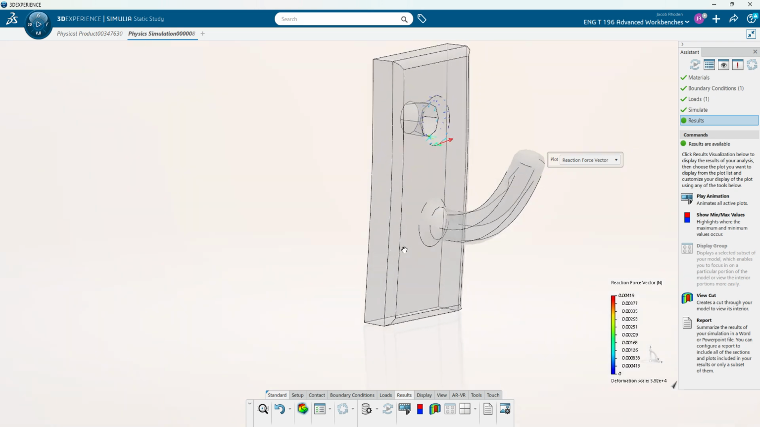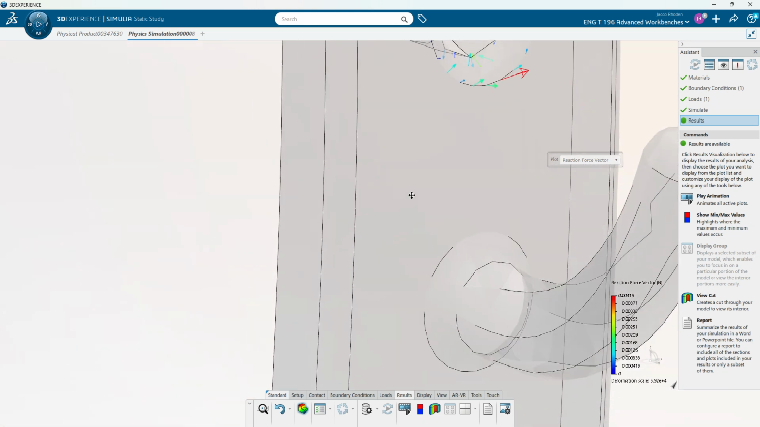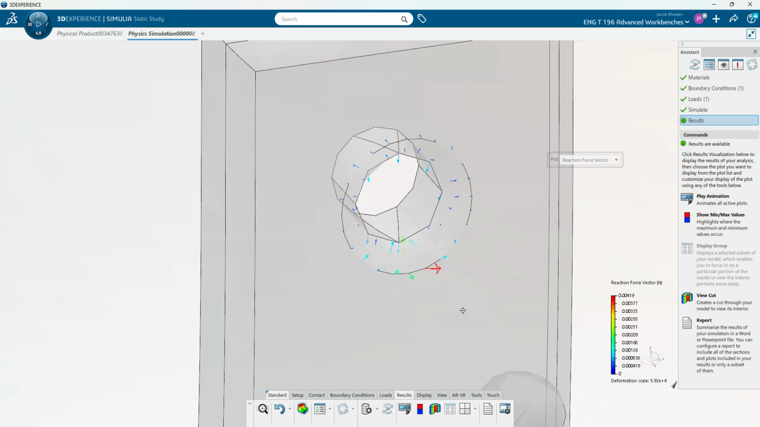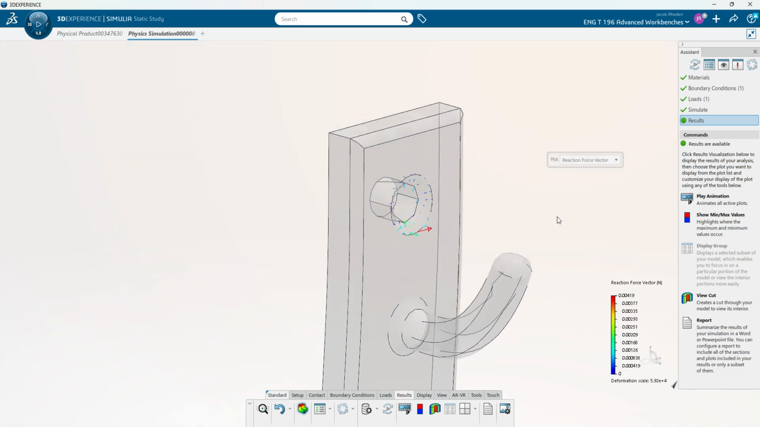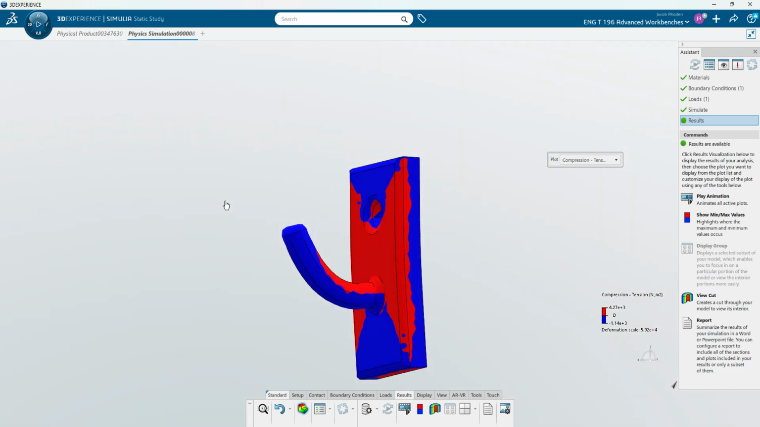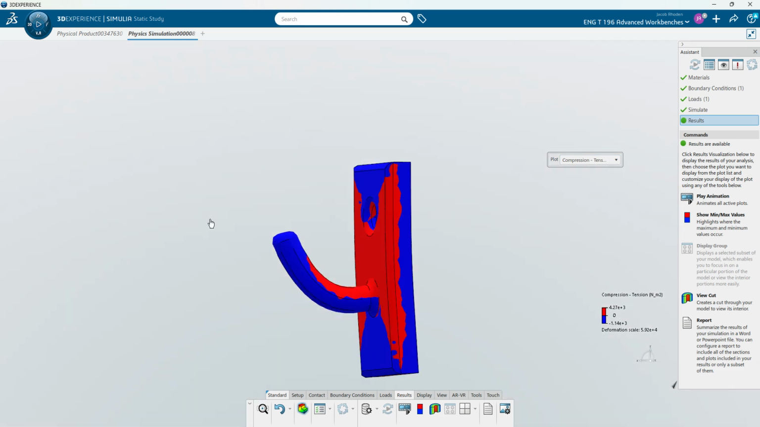We have our reaction force vector, which is showing how the body is going to be reacting to the forces being applied to it right here at the boundary condition points. You can also see the compression and the tension right here. So where the part's compressing and where it's moving, where there's tension in it.